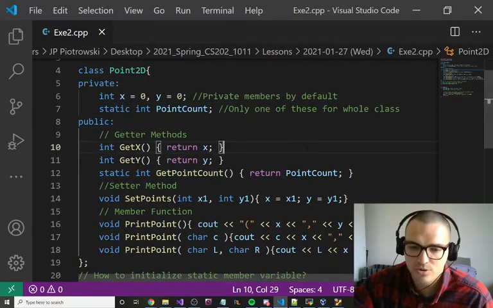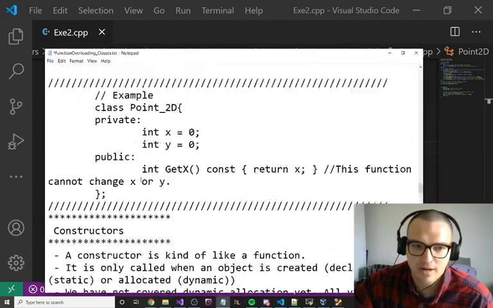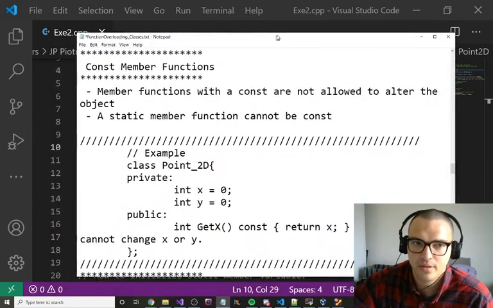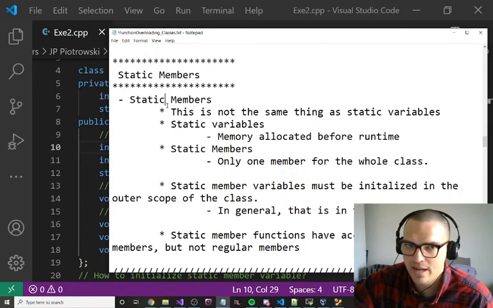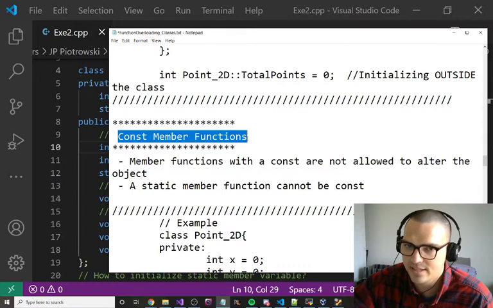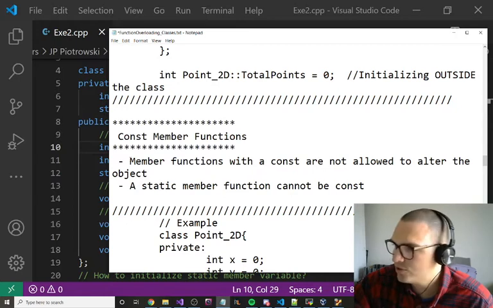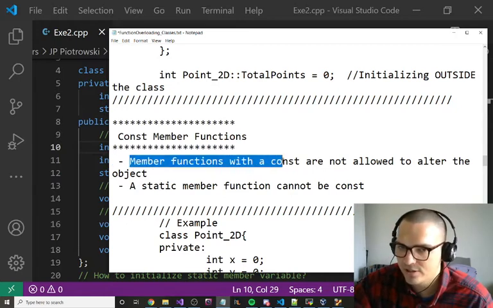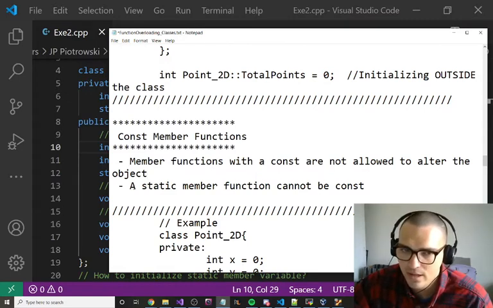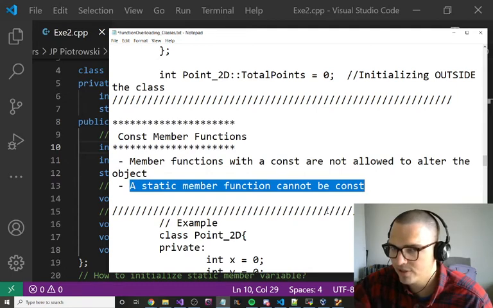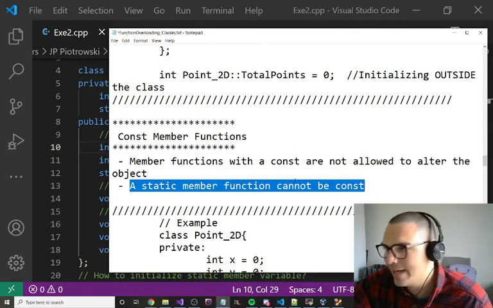So let's move on now to our next section here in the notes, in which we're actually just going to talk about constant real quick. So we just talked about static members here, and now we're going to talk about const members. And not just any constant member, but a const member function. This one's really easy. Member functions with a const are not allowed to alter the object in any way. And this is important as well. A static member function cannot be constant because there's only one of them. So it's not going to be altering any objects anyway.